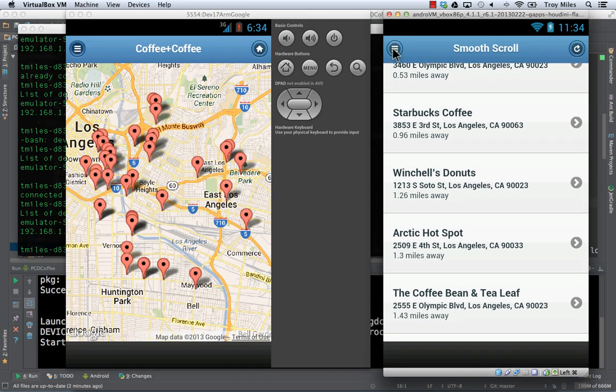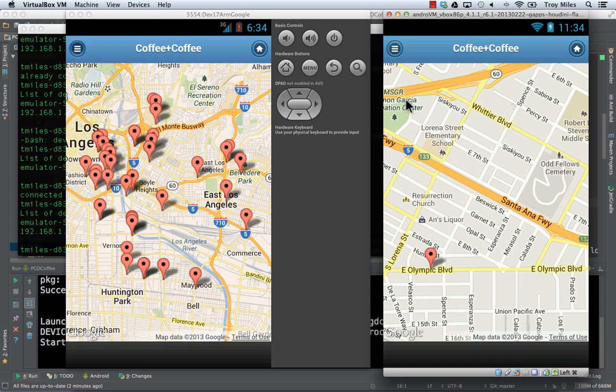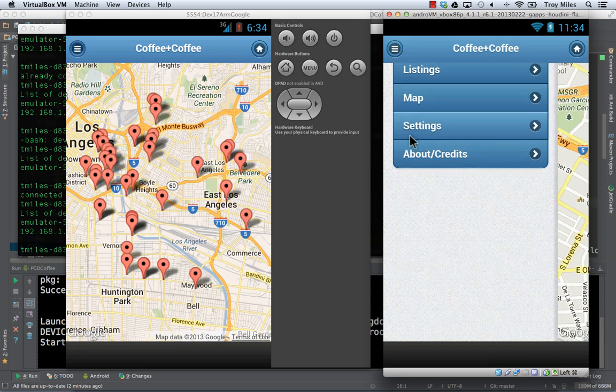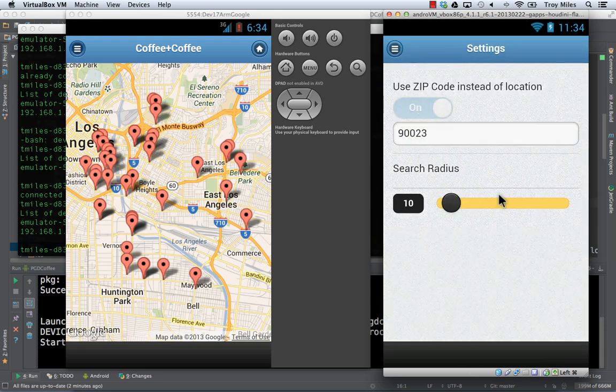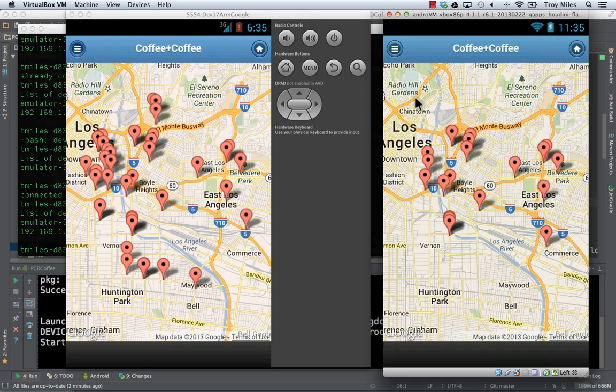Now if we do the same thing here, and we choose the map. Oh, in fact, let me change the radius. Go back to the map. You notice the map comes up almost instantly.